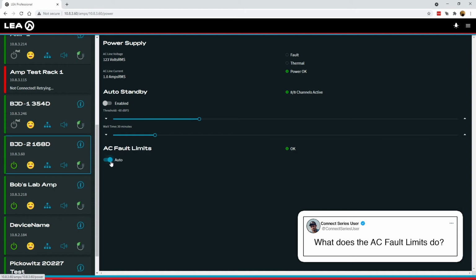But you can also set this to manual mode. So if you check the toggle switch here, now you can set your own low limit and high limit for the voltage. So say you're in an area where you know the voltage tends to swing quite a bit. Now you can set your own limits here for alerting you that there's an issue with the power on your own instead of just the plus or minus 15%.